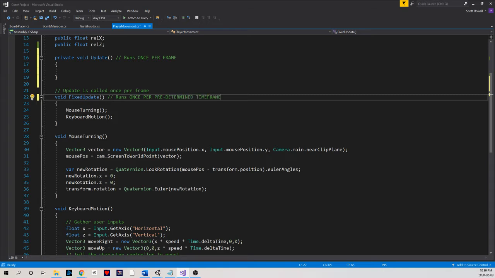Meaning that if your frame rate is quite low, maybe you're only getting 30 frames per second, the fixed update might still run 60 times per second, meaning it will run in between the update. It'll run twice for every update that it runs. This is frame rate independent, and it's used for physics calculations so that the physics doesn't get weirdly calculated when there's disjointed frames and other things going on.